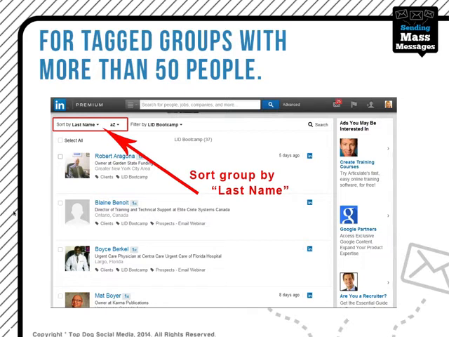So here you're going to select the tag group that you want to message on your contacts page. Sort the group by last name. This will allow you to remember where you left off. So if you're going through your list, you can say, okay, I left off on John Smith, so in the next group of 50, I'm going to start at the next person after him.